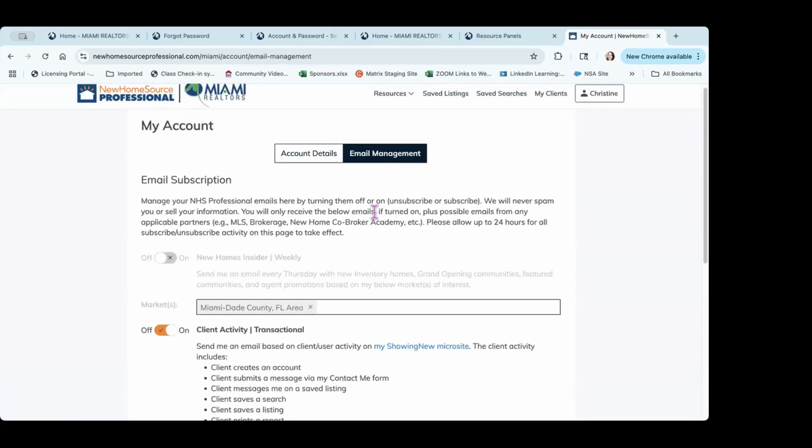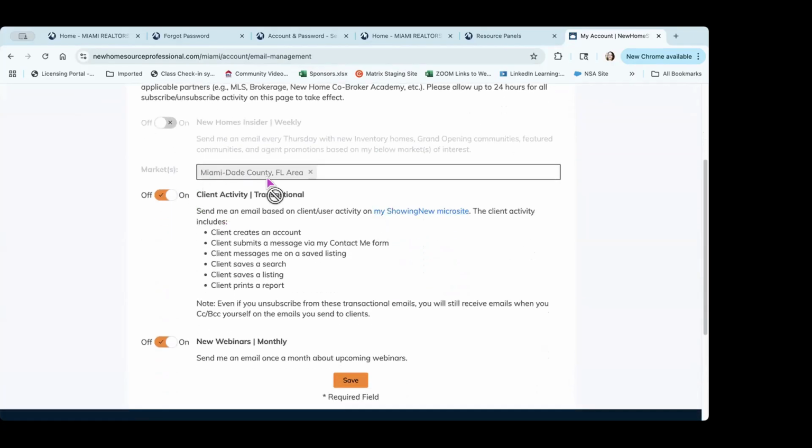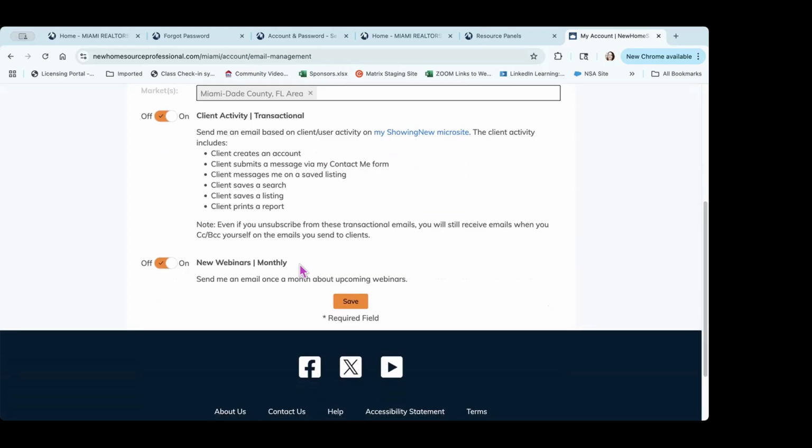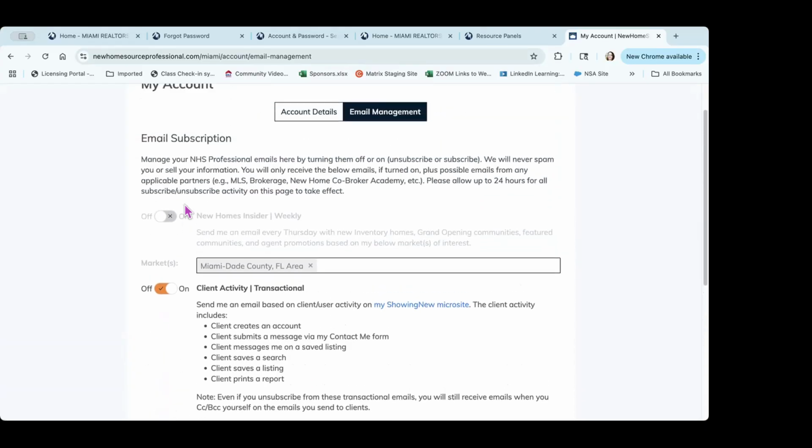You have email management. So from here, any of the emails that come on, I have market emails that are coming to me from Miami-Dade County based on my specific territory. And then client activity. I will receive emails whenever my client creates an account, submits a message to me on my contact form. My client messages me a saved listing, a saved search, or prints out a report. I'll know about it. And then on a monthly level, monthly email I'll receive on any new webinars that are available. If you'd like to turn these off, you can. I would keep these on.